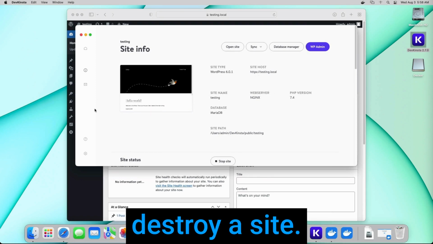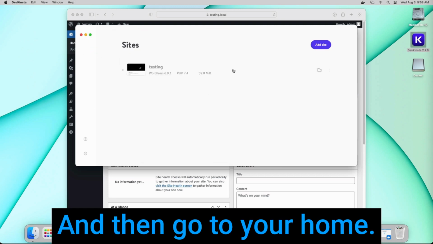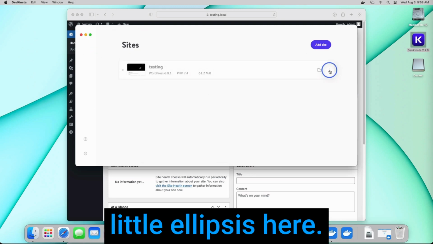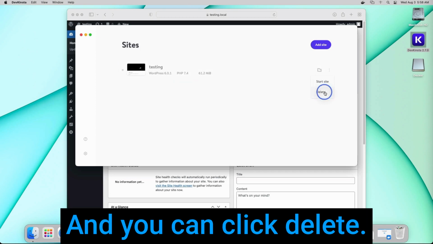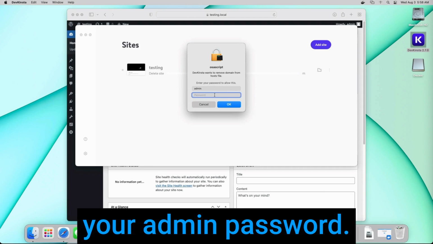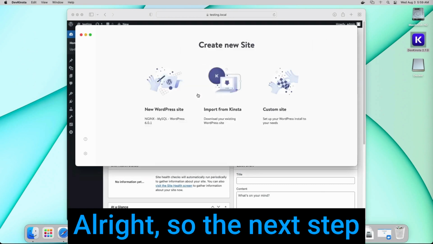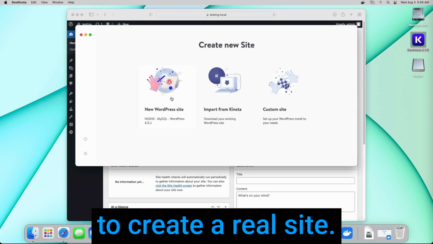The way you destroy a site is, first you have to stop it and then go to your home, and you can click this little ellipsis here and click delete to delete the site. It's going to ask you for your admin password a couple of times. All right, so the next step that we're going to do is create a real site.